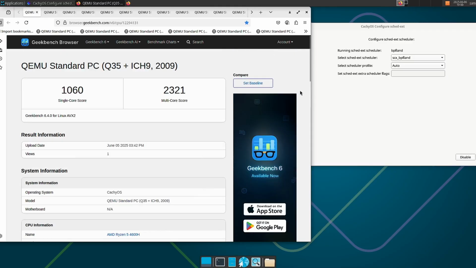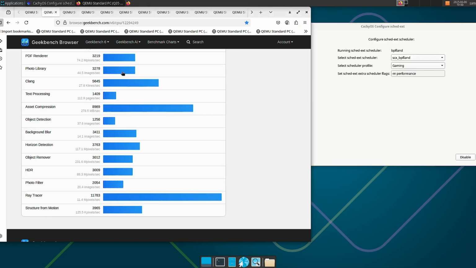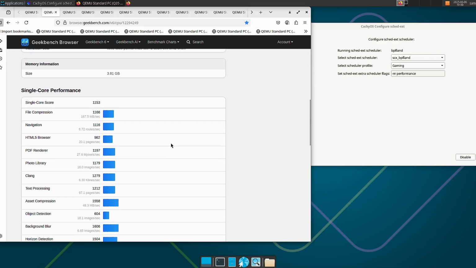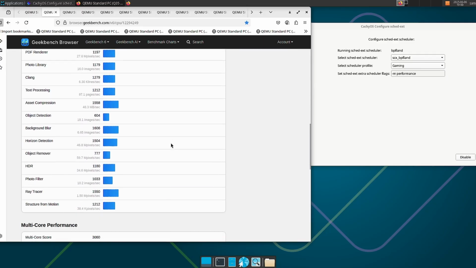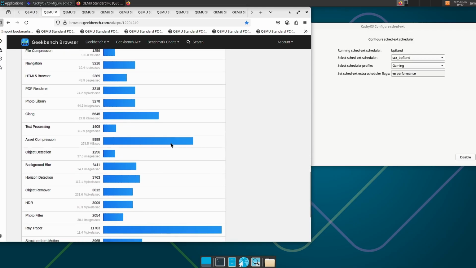That's done. Now we will change the profile to gaming. In gaming, the performance flag is enabled, and these are the scores for the XCS BPF land scheduler with the gaming profile and the performance flag enabled. Check the scores. Multi-core scores.